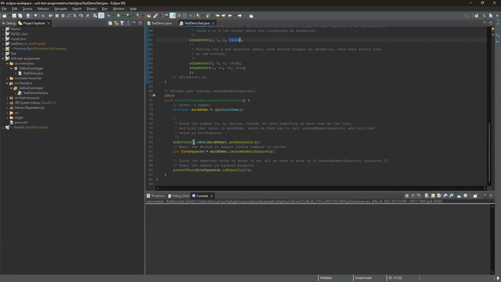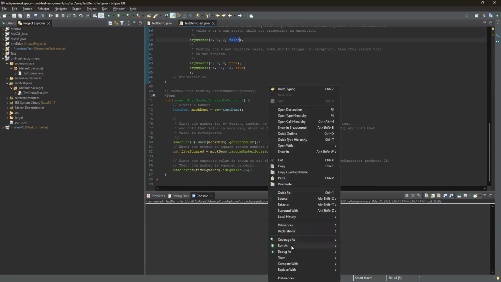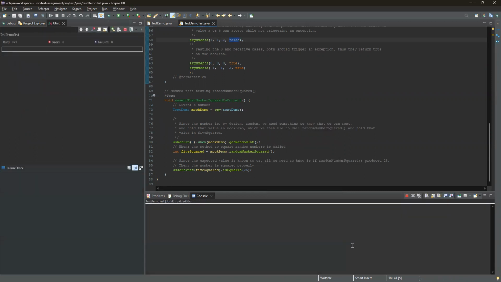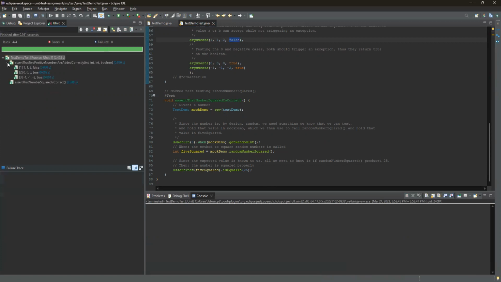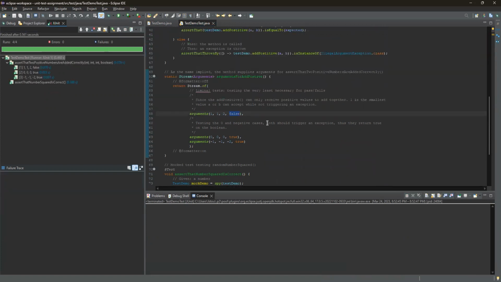So given a number, we chose 5, and we're calling the get random method. Then we're going to have that squared. So 5 squared, call it on the object that we're using here, and that should equal 25. So if I run as a JUnit test, all of these should be green, should be true.